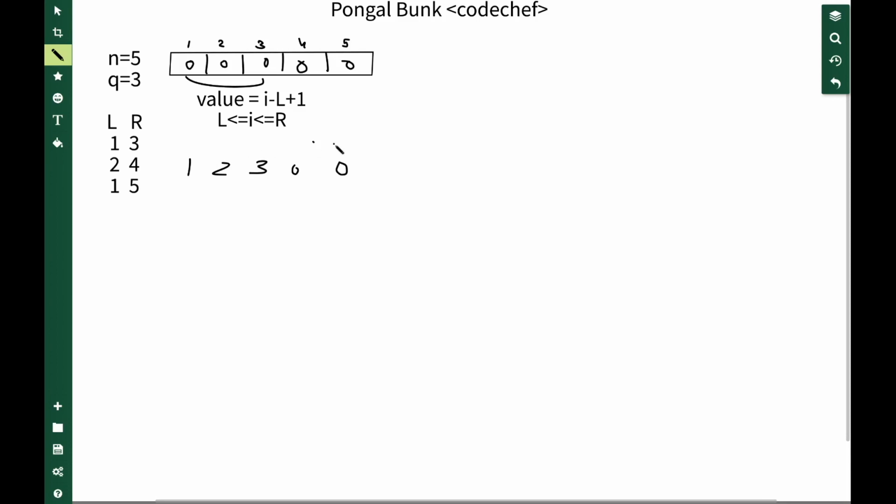For the next query, we will be adding the values from 2 to 4, that is from here to here. So we have to add plus 1 here, plus 2 here, and plus 3 here. So our array will become 1, 2 plus 1 is 3, 3 plus 2 is 5, 0 plus 3 is 3, and 0. And for the last query, from 1 to 5, we'll be doing 1 plus 1 is 2, 3 plus 2 is 5, 5 plus 3 is 8, 3 plus 4 is 7, 0 plus 5 is 5. So this should be our final output.